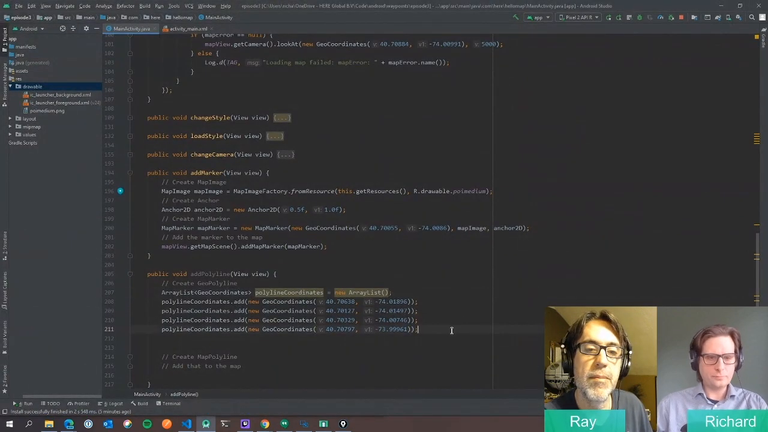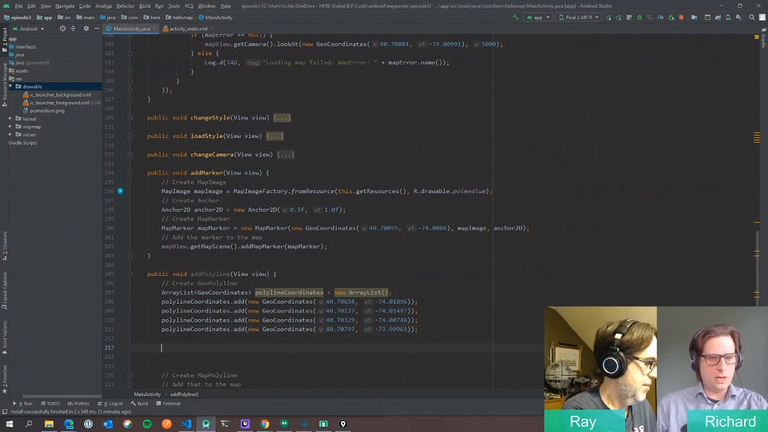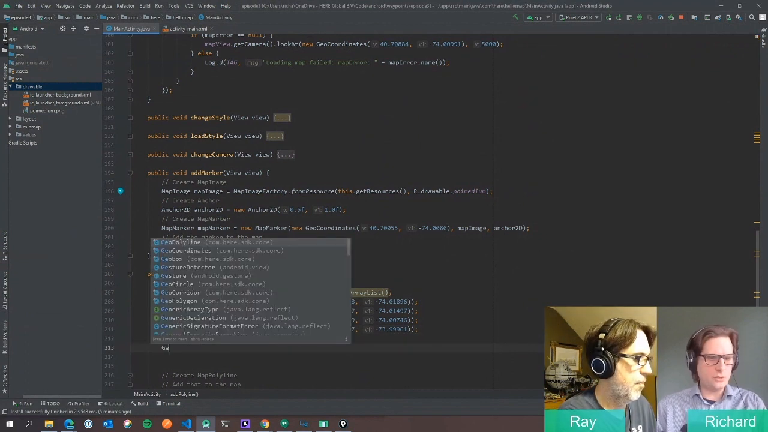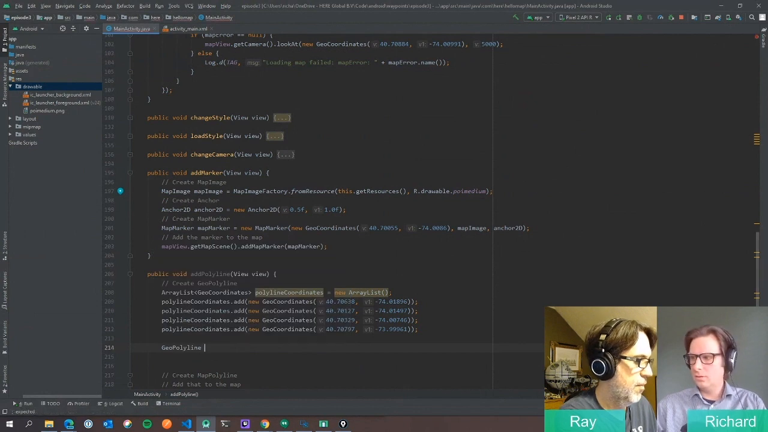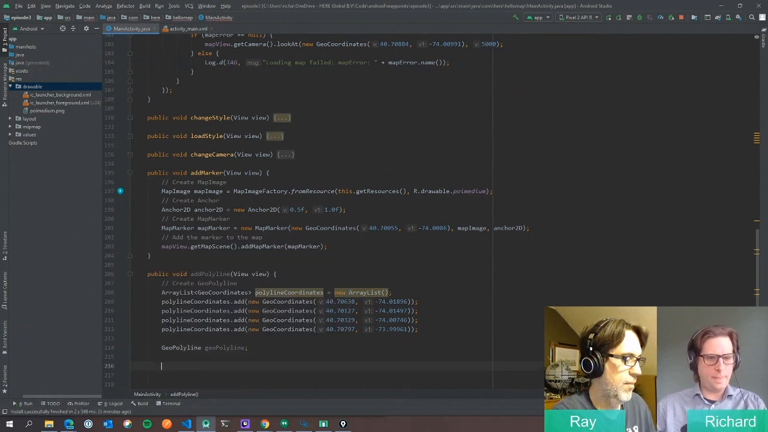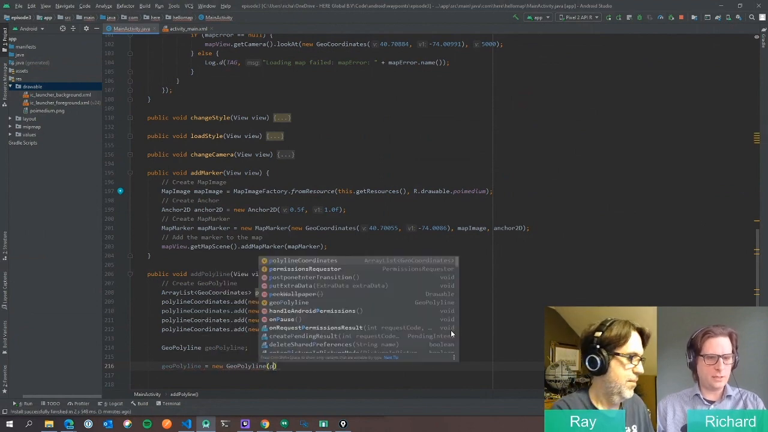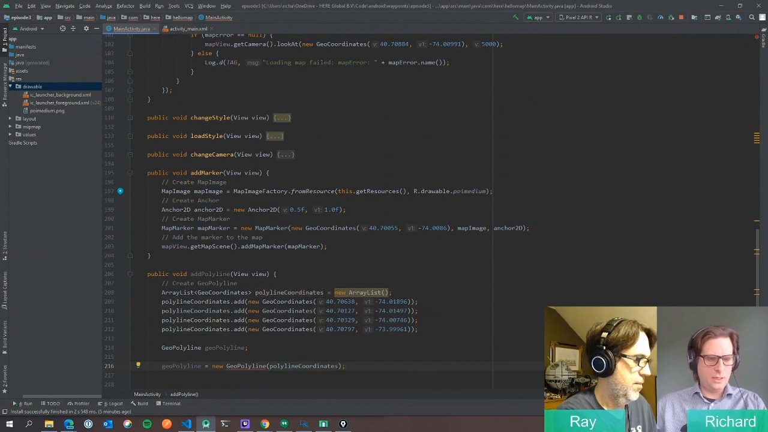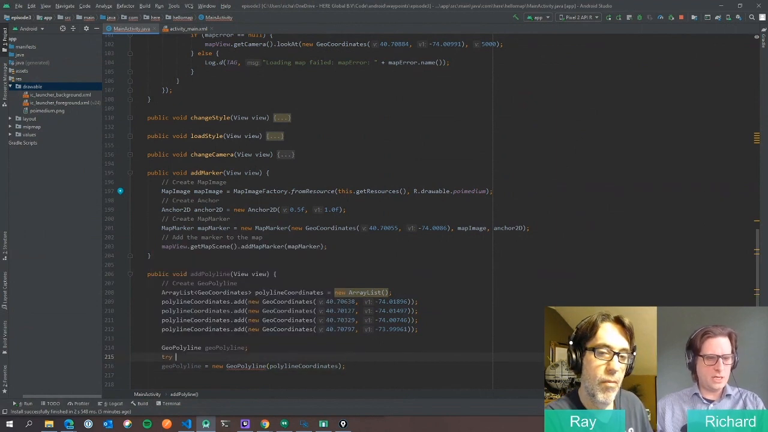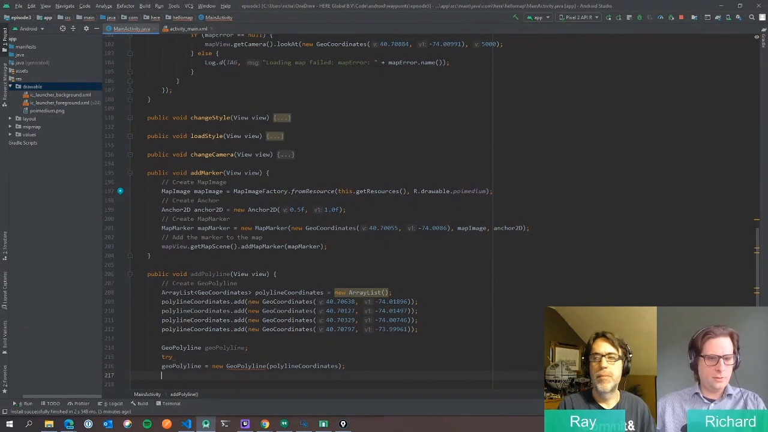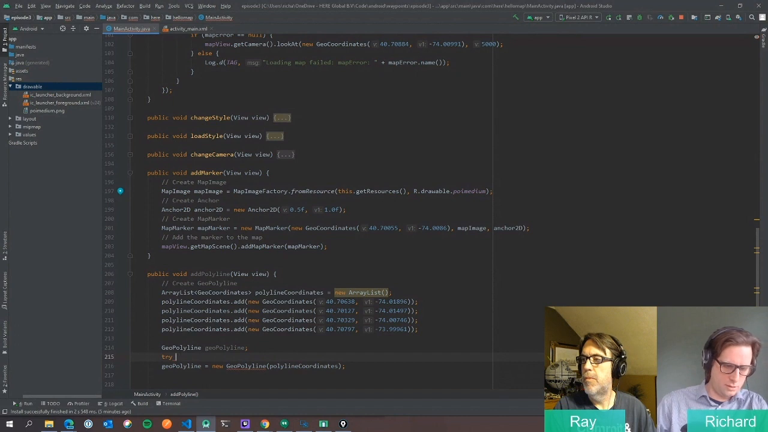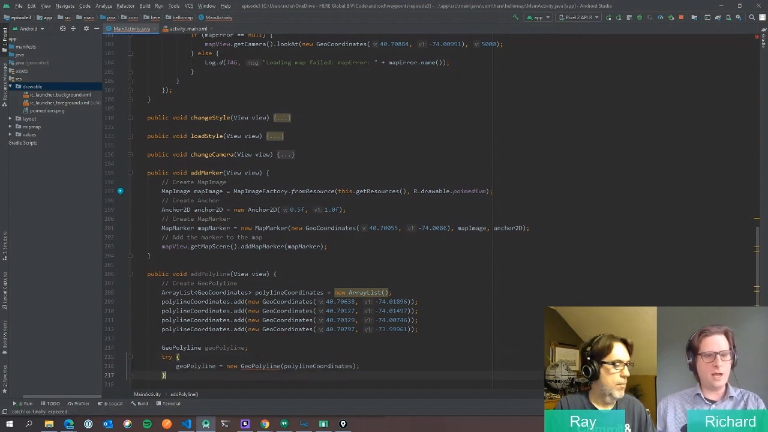Okay, so we have a list of coordinates, and then we have to create a geopolyline. Now we are saying geopolyline equals new geopolyline, and we're passing the polyline coordinates into it. Now here's the problem. This needs a try-catch block, because you could potentially feed it an array list with nothing in it, or with just 1 point in it. In order to do a polyline, you need to have 2 points.